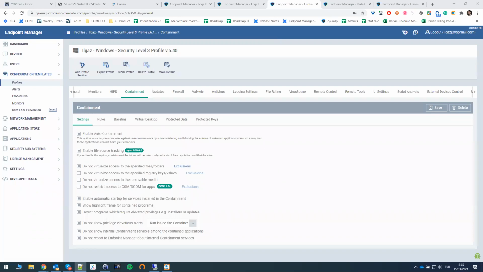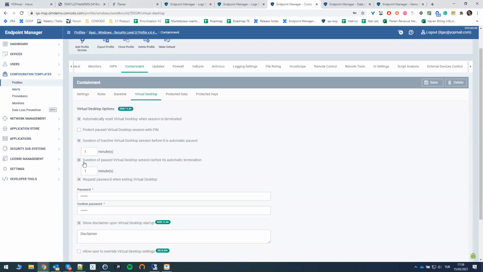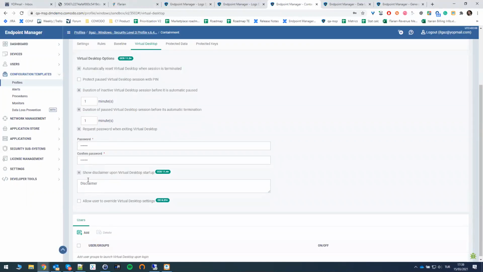So let me move to CCS features to not lose time. The first one is again about virtual desktop, which is to establish virtual desktop password and disclaimer options to not be modifiable by users. So again, we go to virtual desktop section, and here we have two options: request password when exiting virtual desktop and show disclaimer upon virtual desktop startup.